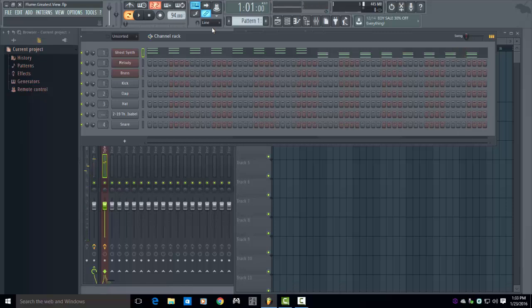So today I want to show you how to recreate 3 different synths from the song Greatest View by Flume. So we're going to start off with the first, chords.